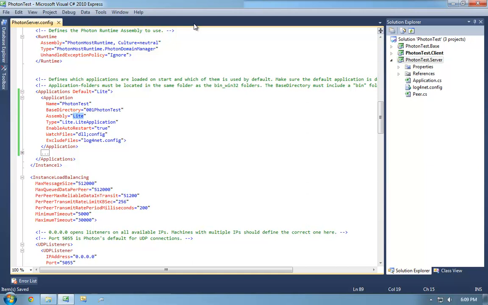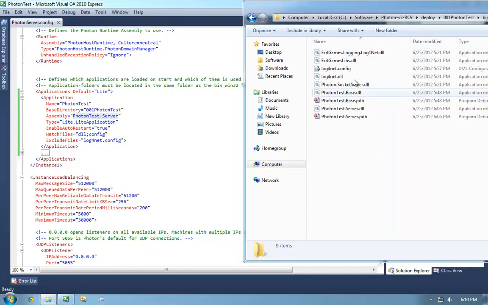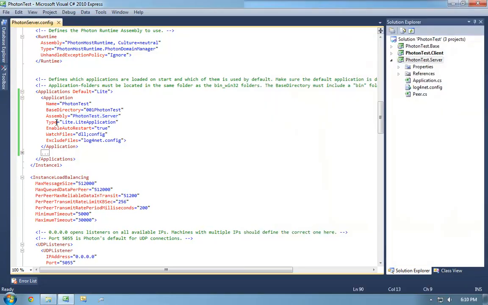Yeah. The assembly, I'm going to point to Photon Test.Server. The .dll is not necessary. And Photon Test.Server correlates to my Photon Test.Server assembly, which is right here. This assembly contains my application class. Then I'm going to say the type, the entry point, is going to be Photon Test.Server.Application.